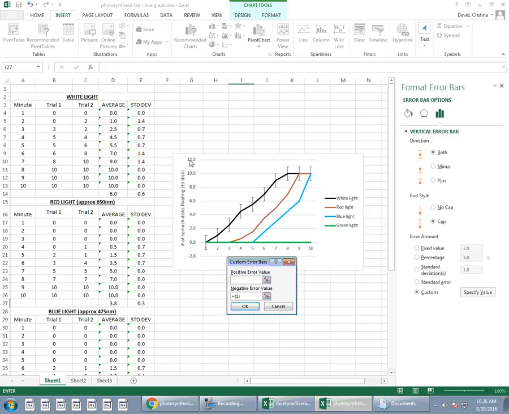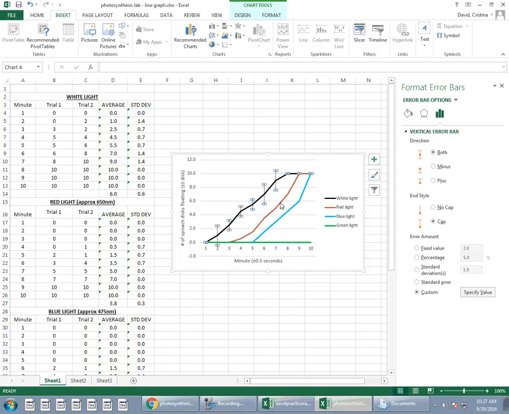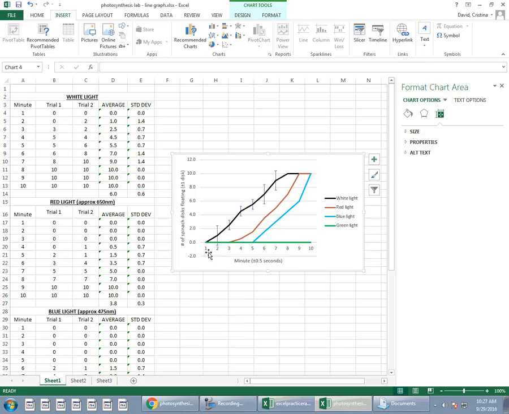So for the positive values, I'm going to select for the white light the standard deviation calculations. It's also the same for the negative values. So hit OK. And as you can see, it's not as pretty, but these standard deviations are accurate. Minutes 6 and 7 have the bigger standard deviations.